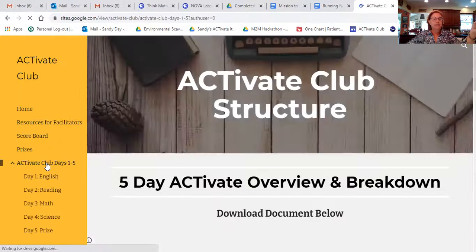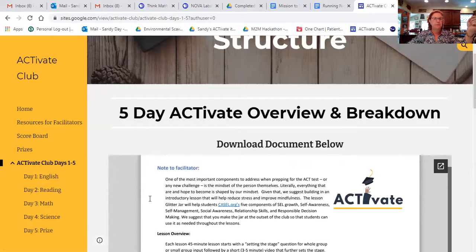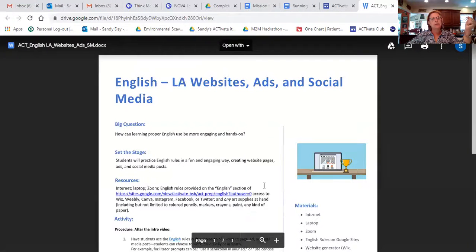And then here are the activities by day, and I guess it does open up into the overview again. So here's the day 1 English, and there are 3 lesson plans here. And again, I'm going to open this, and I'm sure it's going to be a little wonky and hard to see because of it. Oh, that's not so bad.